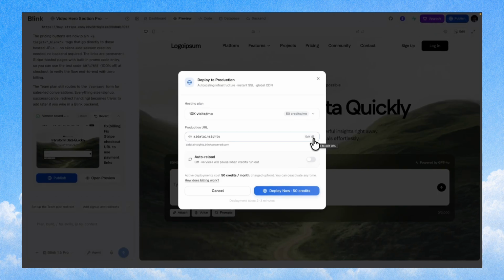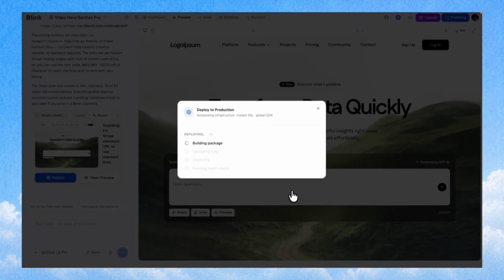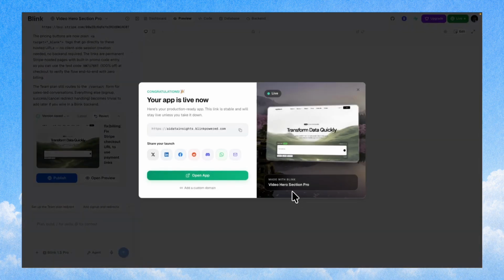Now you can click Deploy Now to publish your app. Blink is now getting your app ready and putting it online. This usually takes about a minute, so don't worry if it's not instant. And that's it, your app is officially live. You now have a public link that you can copy and share with anyone. They can open your app on their phone or computer anytime, even after you've closed Blink.